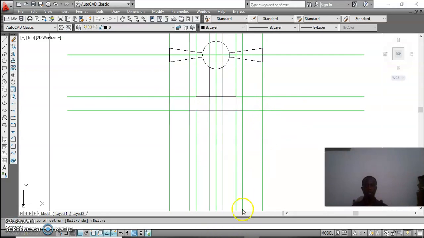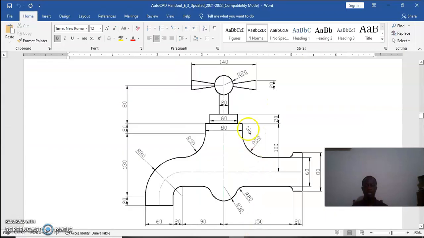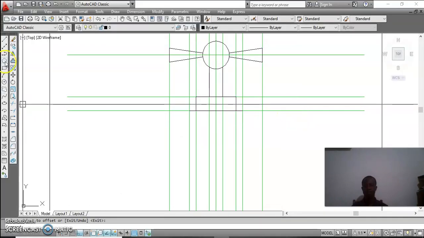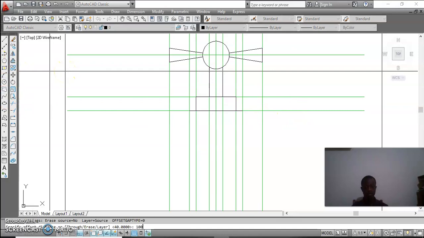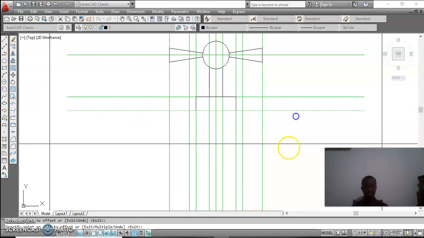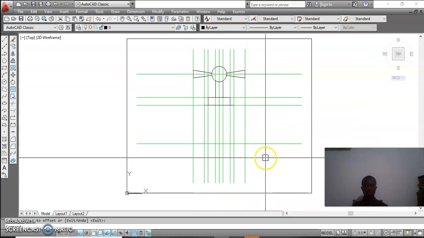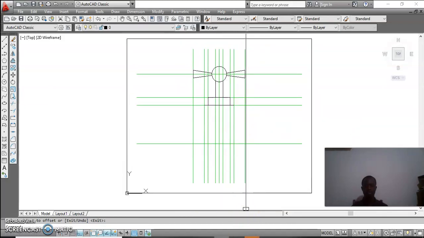Now from there, so from here you could see that there is a line here, and this line is offset 100 for us to get the center line of this part. So I can offset this very line 100 and then come here. So this very line I can offset 100 and then come down. So that is the center line for the other part of the valve.